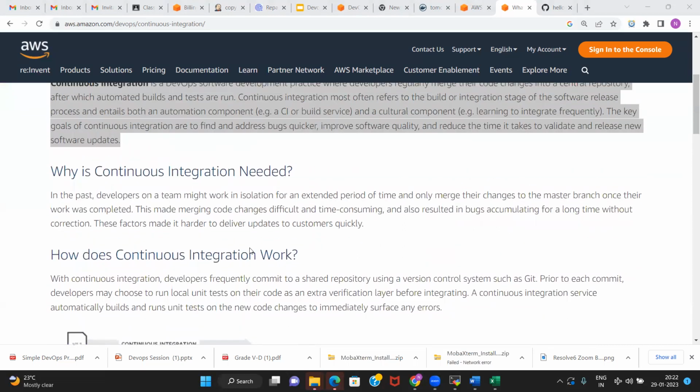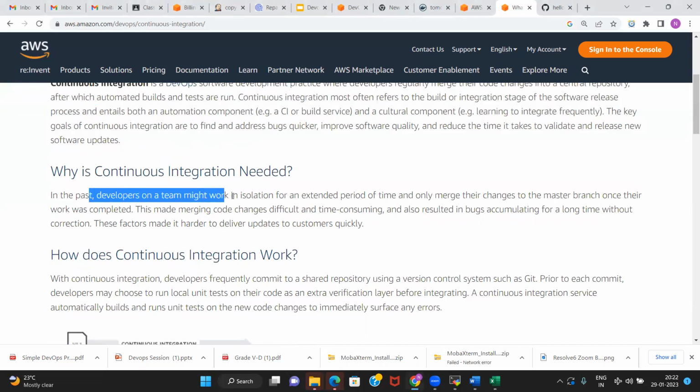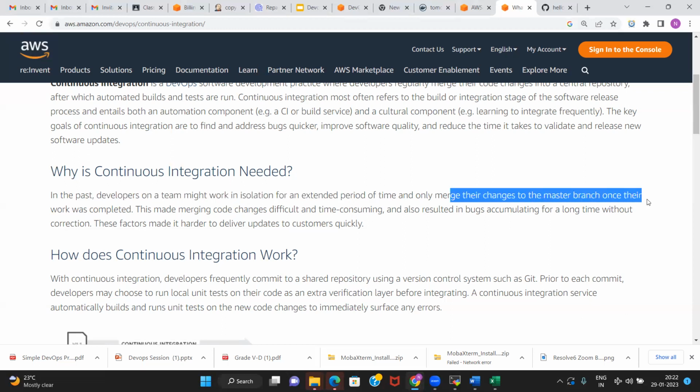In the past, developers on a team might work in isolation for an extended period of time. This is what I said. For a long period, they work on what they are working on, and no one knew. If there is a potential defect in the way they are developing the code, unless they push the code, no one will come to know. And they only merge their changes to the master branch once their work is completed.